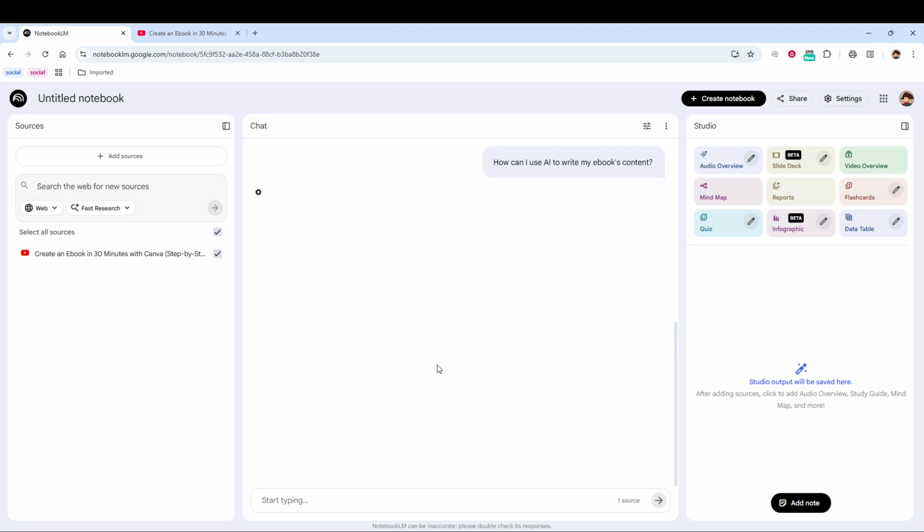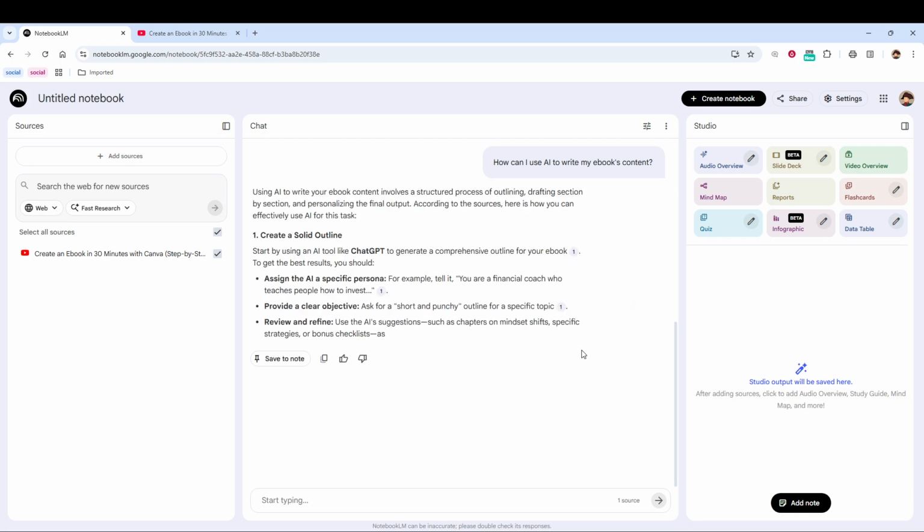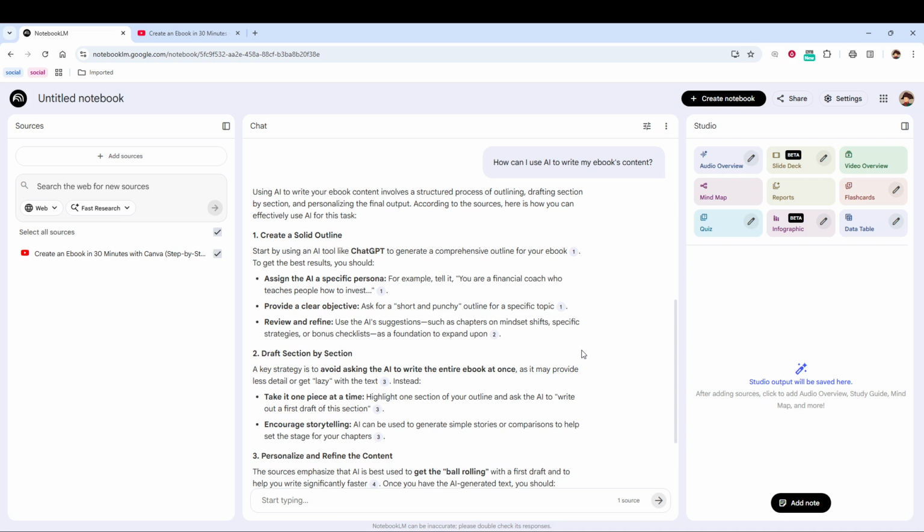Type a focus question about your topic, such as asking for key themes, a summary of a section, or important takeaways. NotebookLM will respond with answers that include clickable citations, so you can quickly jump back to the exact source passage. This is helpful for accuracy and for keeping your writing grounded in your references.